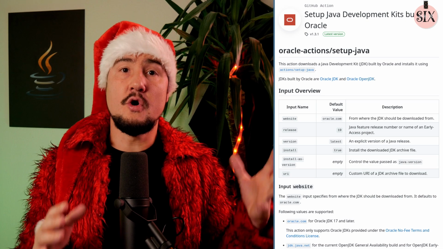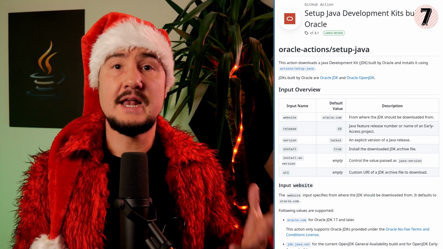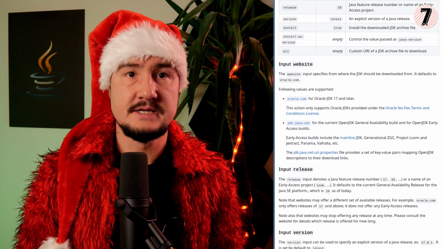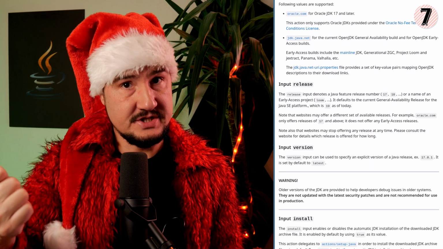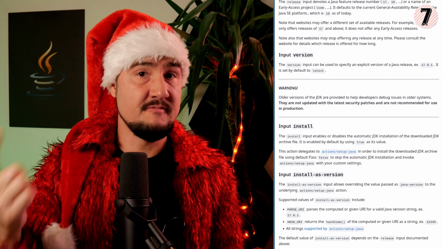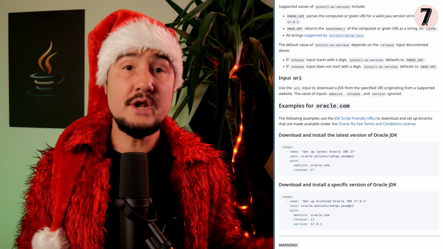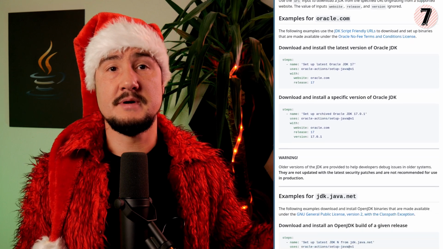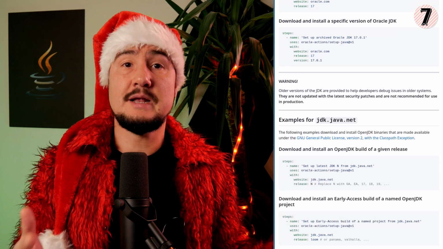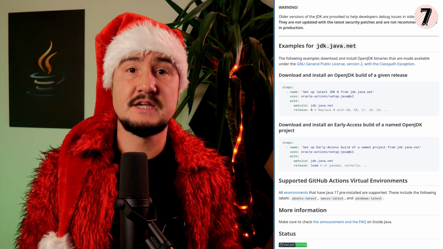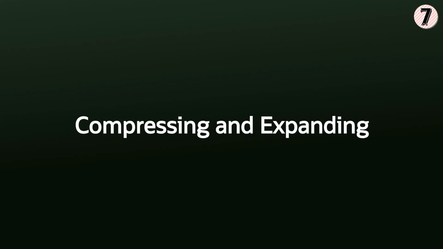The GitHub Action oracle-actions/setup-java allows you to easily set up various OpenJDK builds from jdk.java.net. General availability builds, currently JDK 19. Early access builds of mainline JDK, for example JDK 20 and soon JDK 21. And early access builds of projects like Loom and Panama. It also allows you to set up Oracle JDK builds from oracle.com/java. The NFTC license gives you a lot of leeway to use it for free.